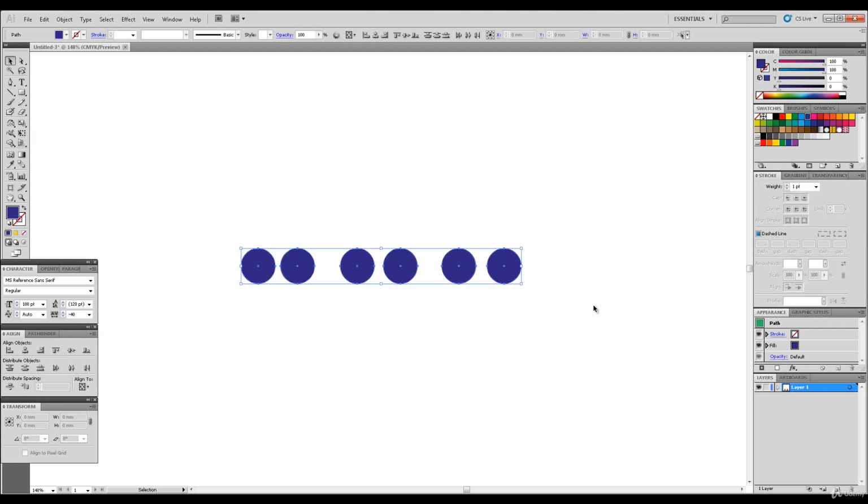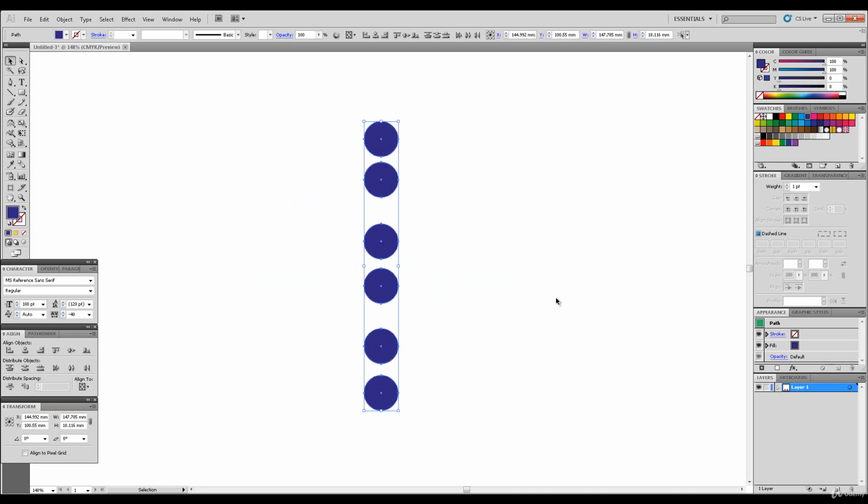So we highlight all of the circles and we click upon horizontal distribute space. The result is this: equal spacing between each circle on the horizontal. If, however, our circles were on the vertical, we'd use this option beneath distribute spacing. The option's vertical distribute space. Clicking upon that, this is the result. All circles are spaced vertically.